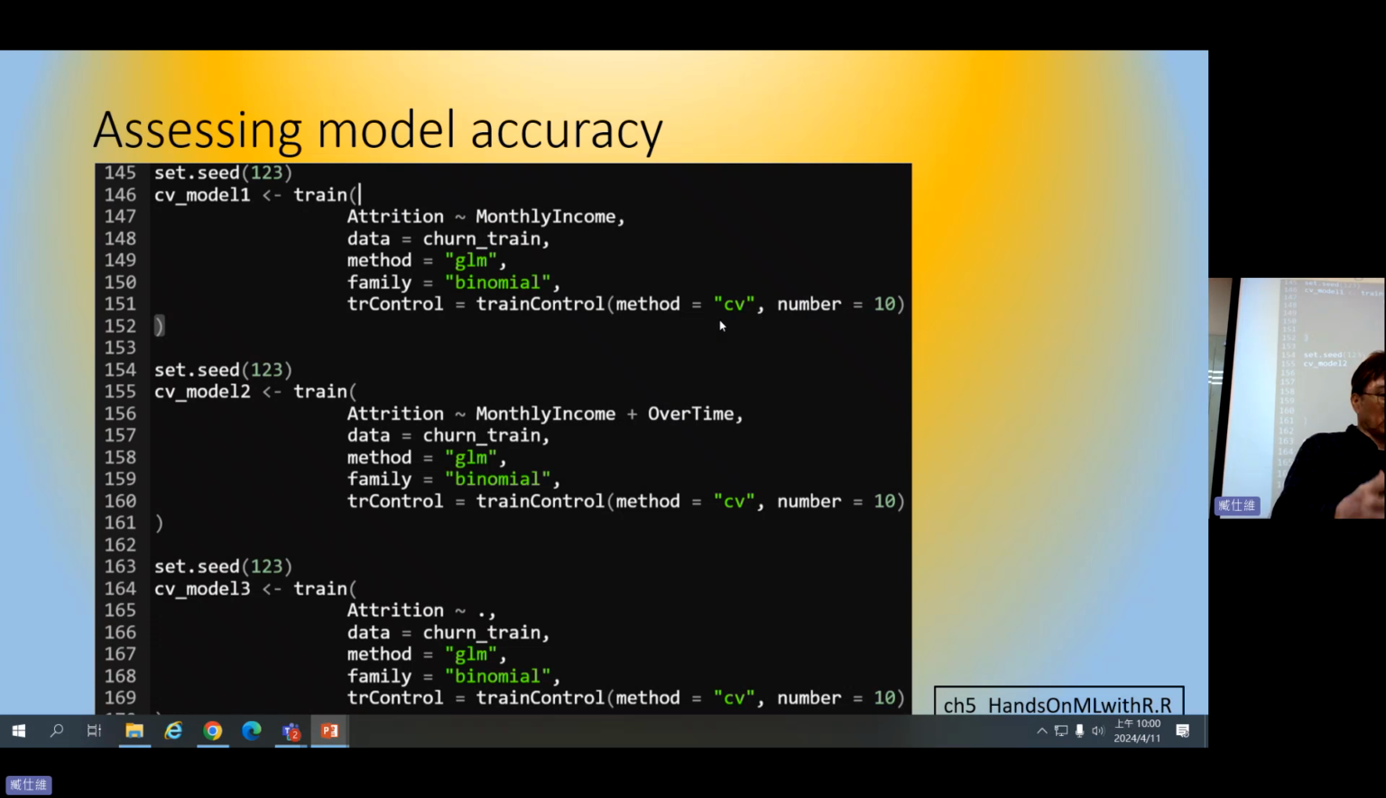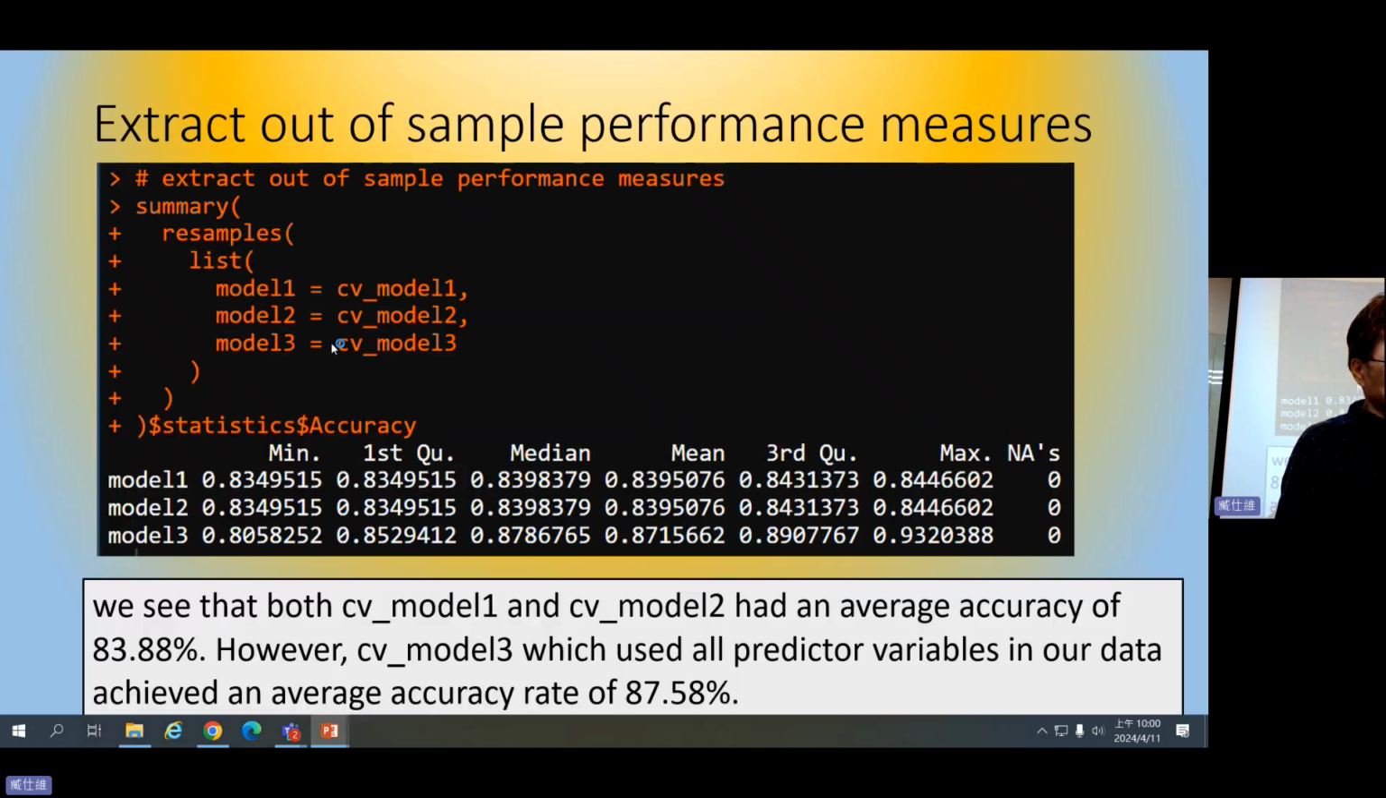If you don't know the approach here, no worry about that. This is just a method to extract the sample from our data. Based on this, we can generate the results of the 3 models, and then we can extract out of sample performance measures. So here we have some measures.